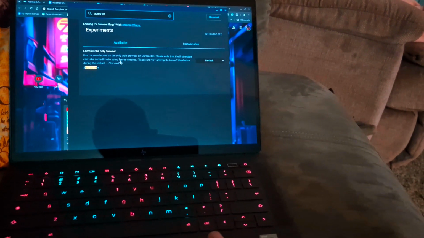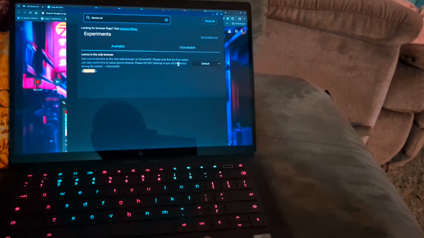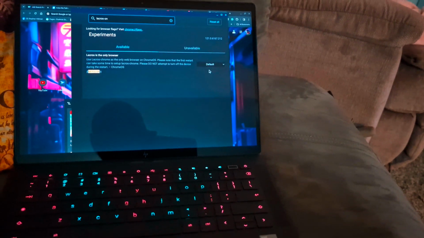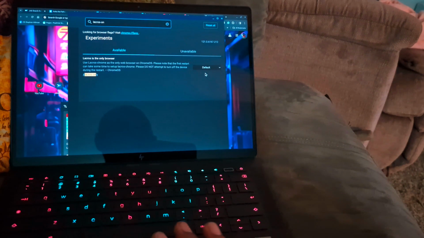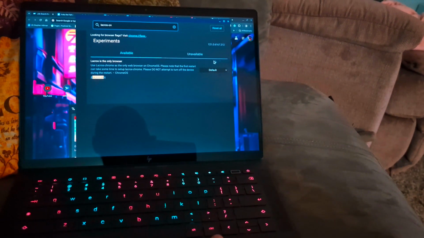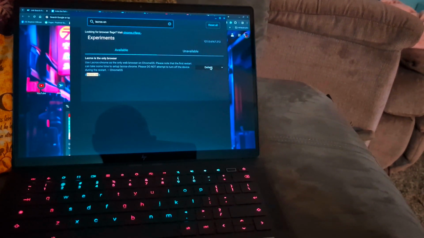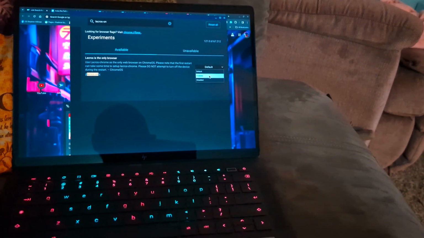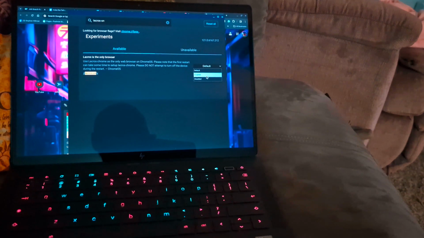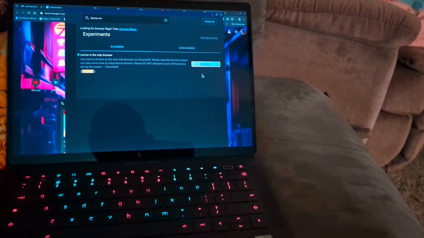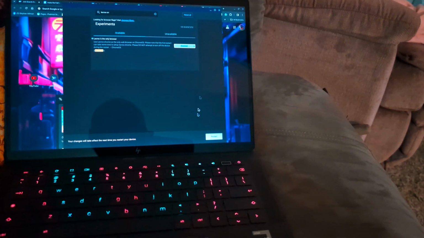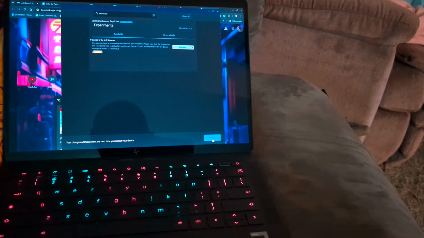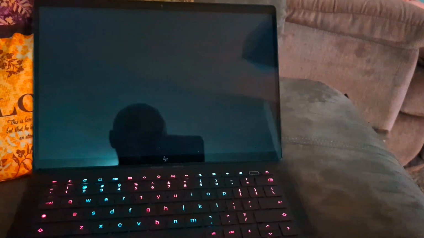So Lacros would be the only web browser. It's basically like the Linux. It's Chrome for Linux, and it's going to replace what's now on your Chromebooks, which should extend the life, so we're going to enable it. That should be it. I'm going to have to restart this. Hopefully, we can get a fast boot.